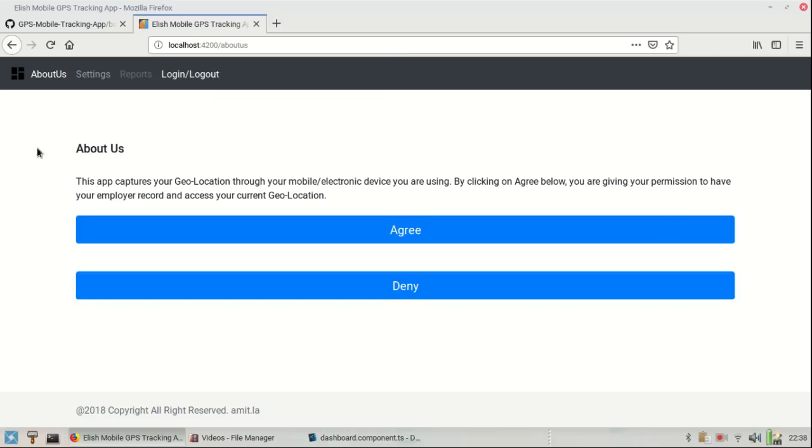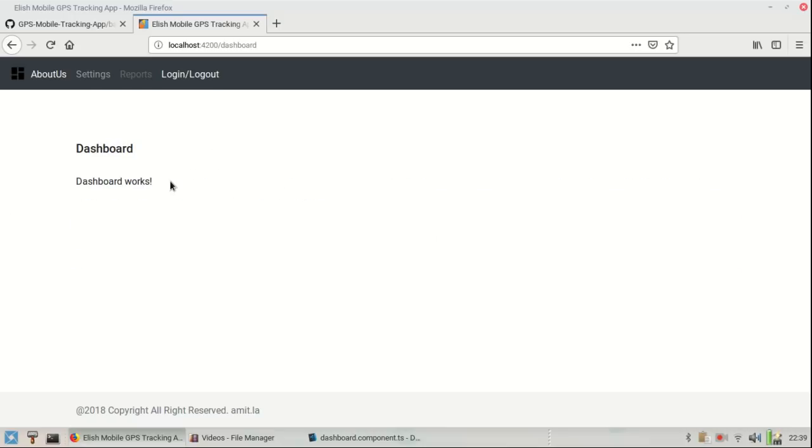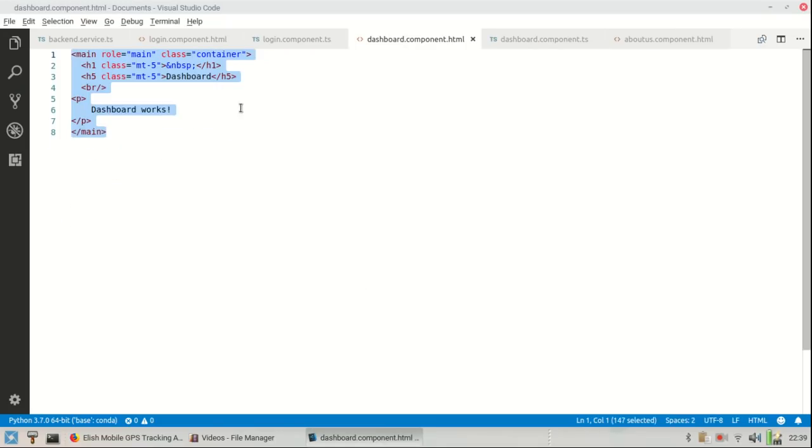It takes you to the about us page. As you can see, I am giving two options. One is agree, one is deny. It's a good idea to give your user options like tracing somebody's geolocation. You should ask the user whether you can really trace their location or not. If they deny that, then send them back to the settings page. If they click on agree, it should go to the dashboard page. So that's exactly what it's doing. So right now, if I click on this one, it goes to the dashboard page. Now let's work on our dashboard page. So dashboard.html, as you can see, it's flat HTML right now.